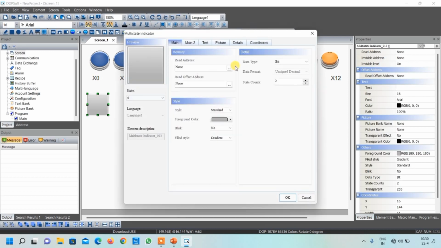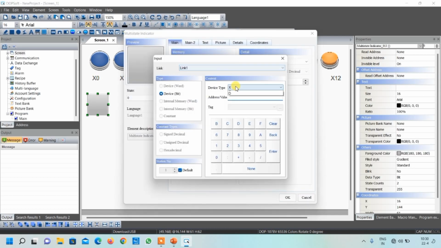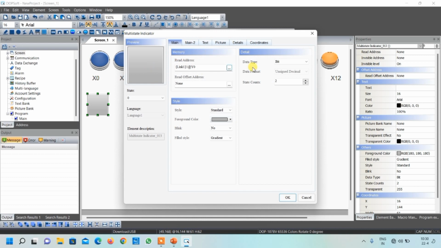Double click it and now we will write the address. So in the PLC we represent output as Y and we start from Y0. So we have entered Y0. So if in the PLC our Y0 output is off or on, it will represent it in this box. So just click enter. Now again we can select a shape here.